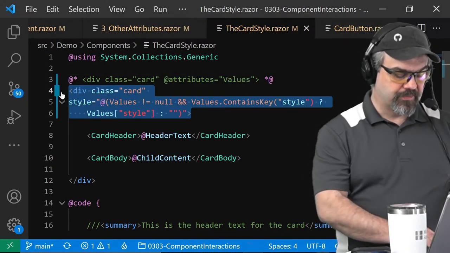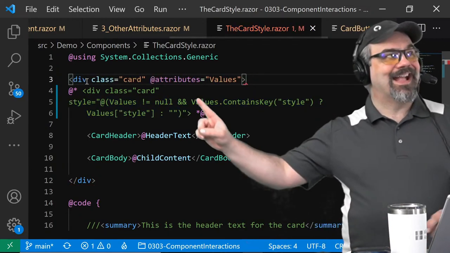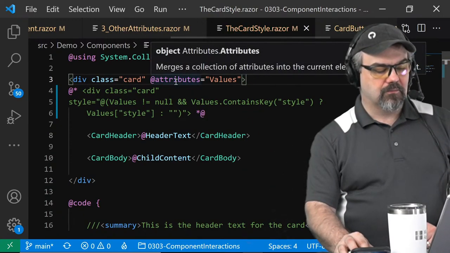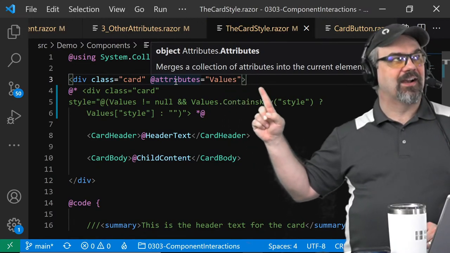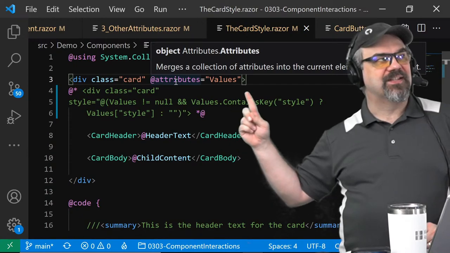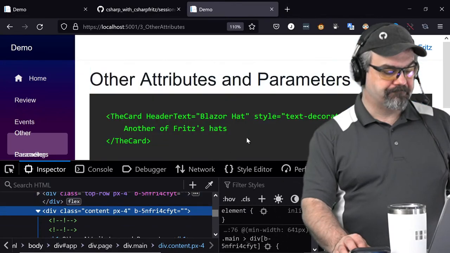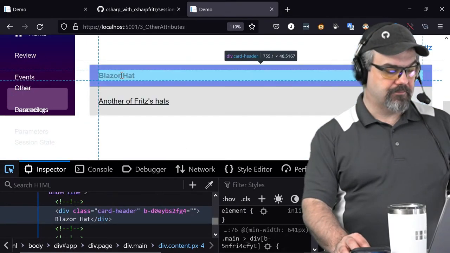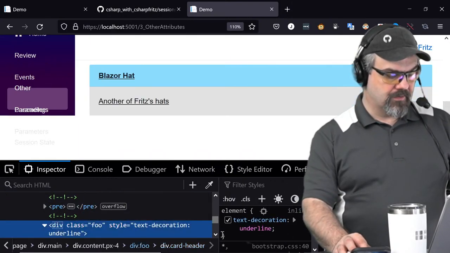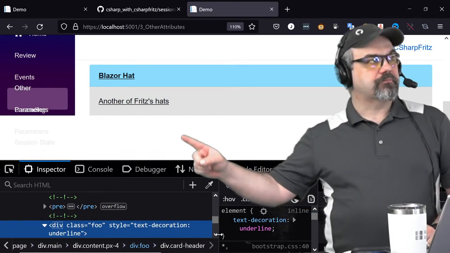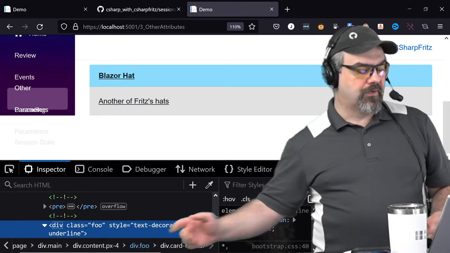And this is attribute splatting. This is saying at attributes, just take whatever is in this attributes dictionary, this values dictionary, and merge those into this element. So, saving that, and that's the header. There it is. Style text decoration, and notice it changed the class to foo.